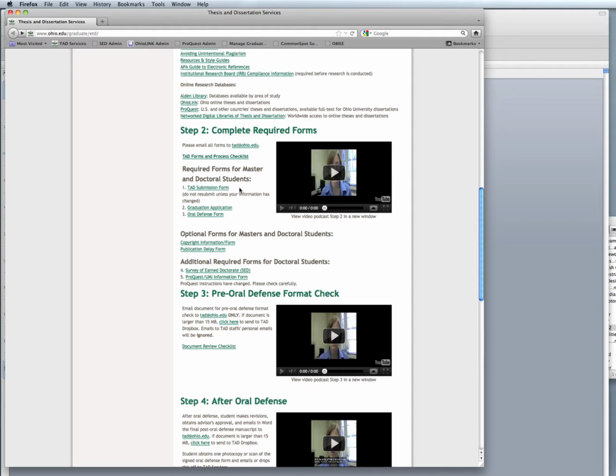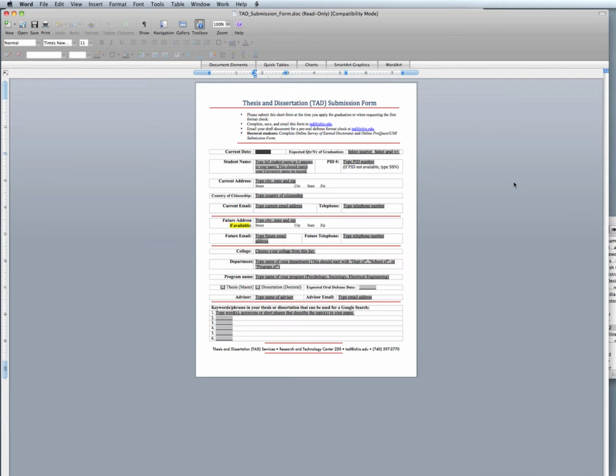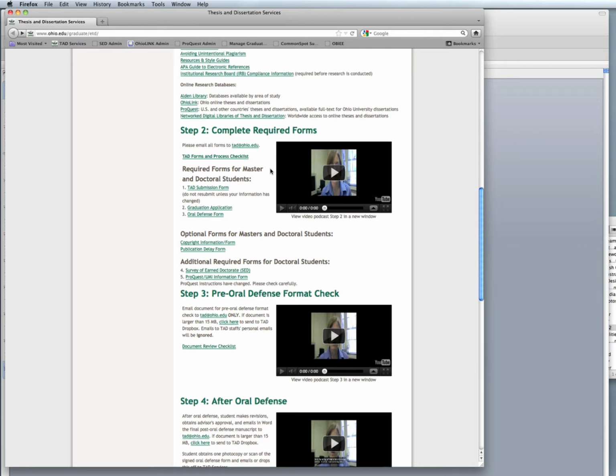It is a short form that provides general information about you so your manuscript and paperwork can be processed for graduation. The form is a Microsoft Word file located under Step 2. You just need to open, complete the form, save it, and email it to tad@ohio.edu.